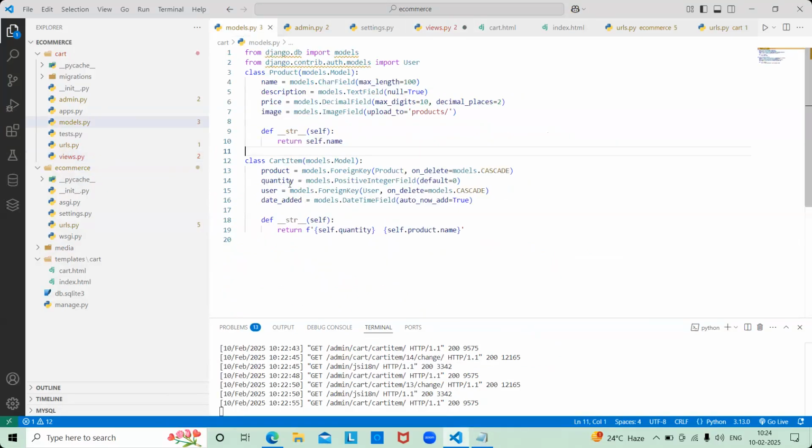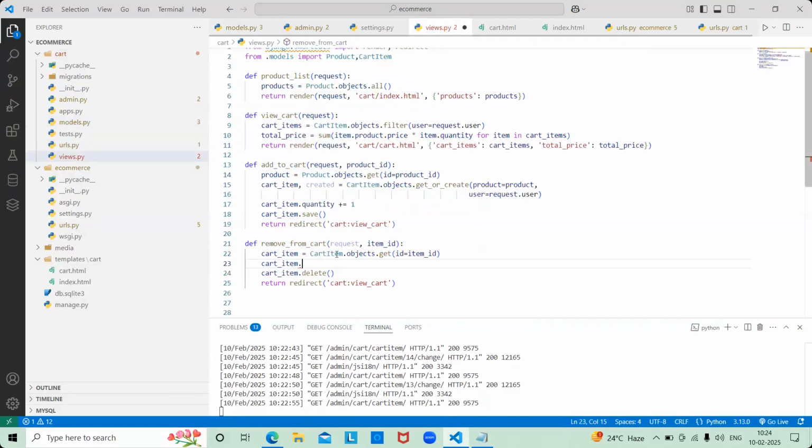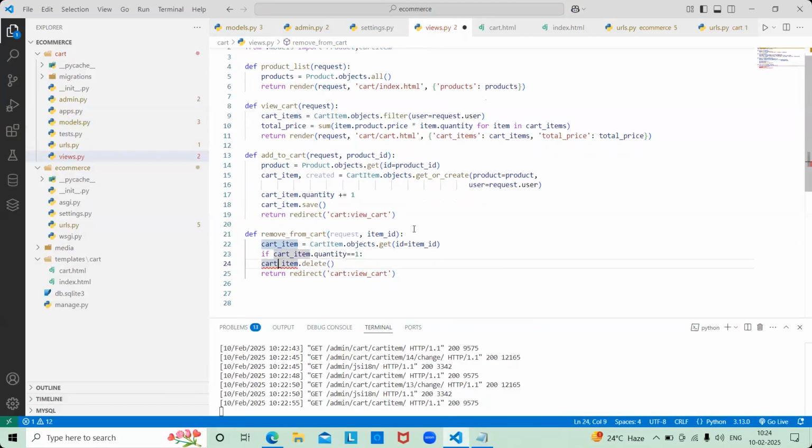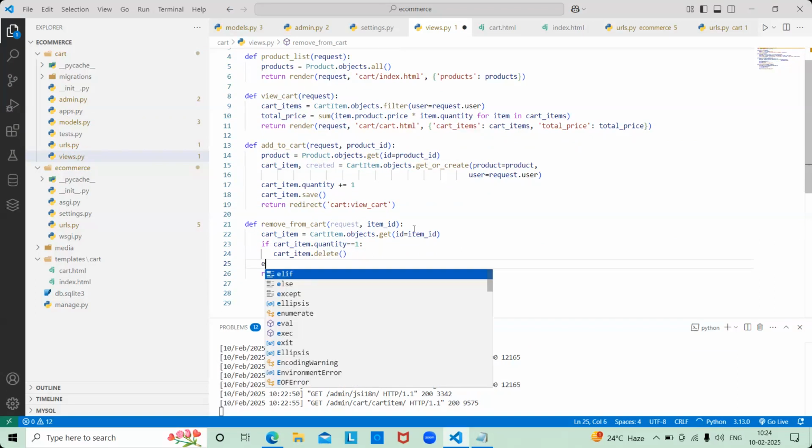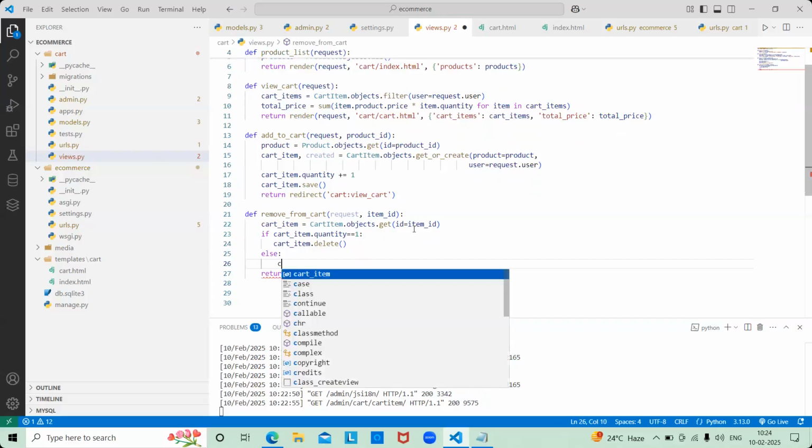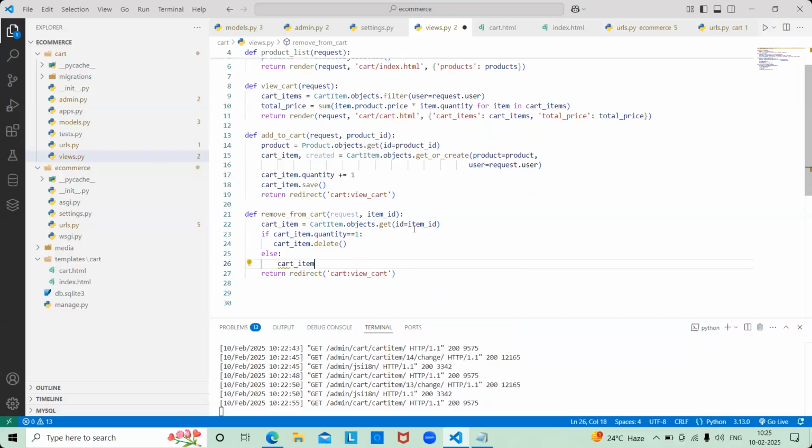So this is a model. What model is having quantity? You are checking for quantity: cart item dot quantity. If the quantity is 1, you are deleting it. If one item is there, you delete it. If it is more than one item, you are not deleting, you are decrementing the quantity.